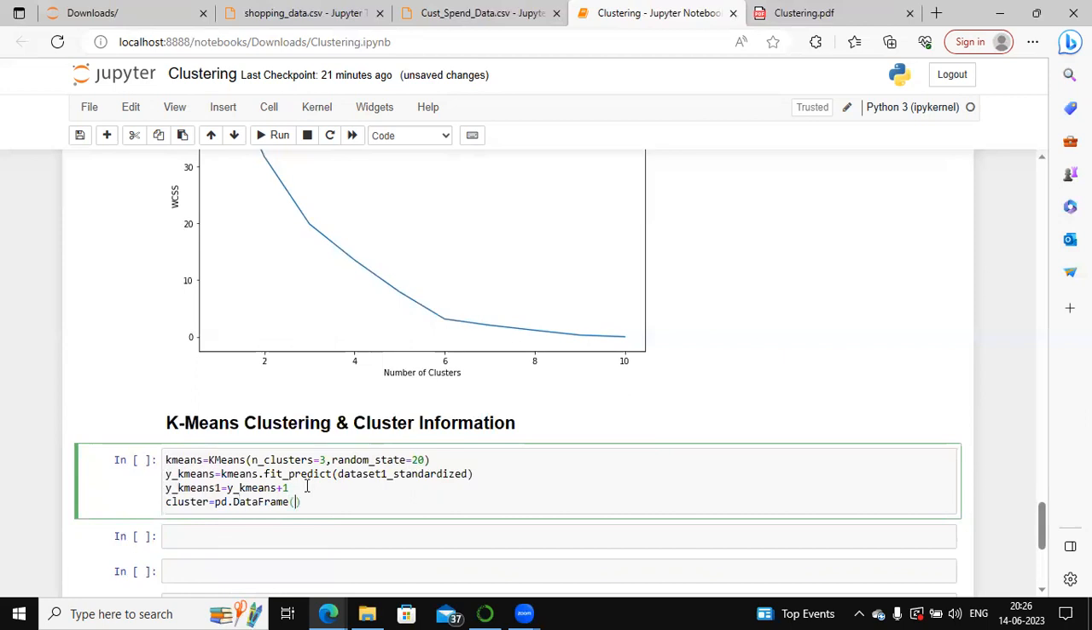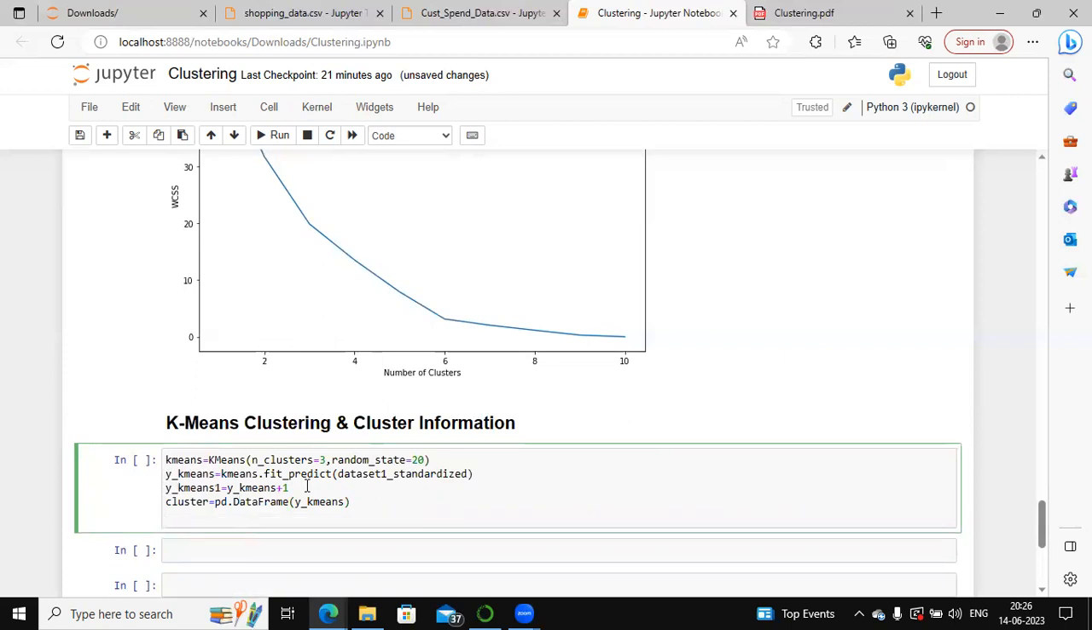So pd.DataFrame of y_kmeans. Okay, so a new data frame called clusters. We have created the cluster. So what we'll do is, for data set one, we'll call it data set one.